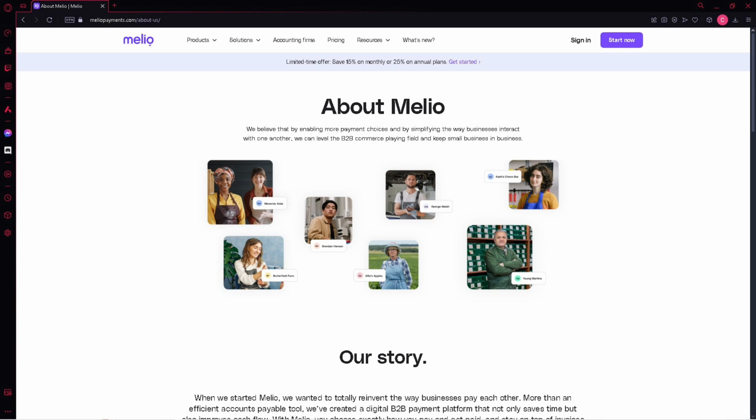First is signing up or logging in on their website. Next is add your business information. Fill in your business details including name, address, and tax information.